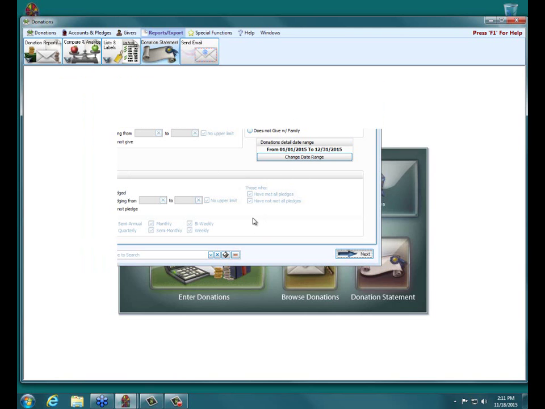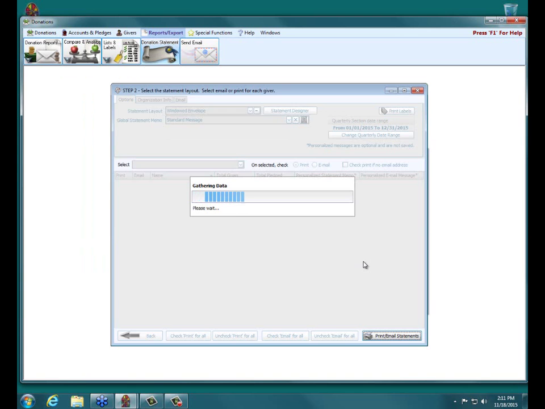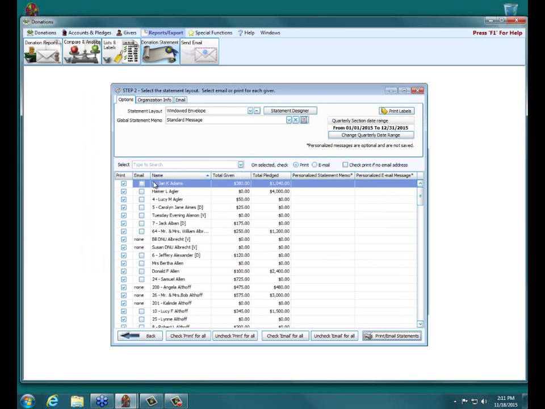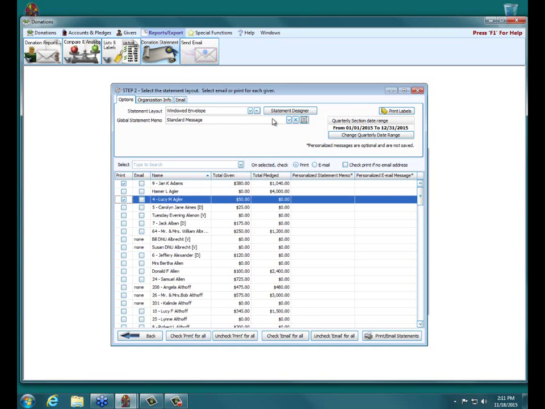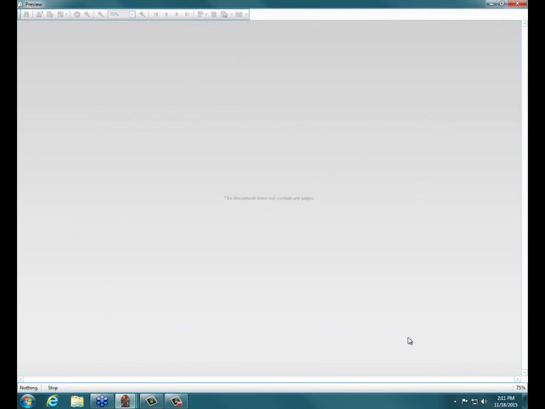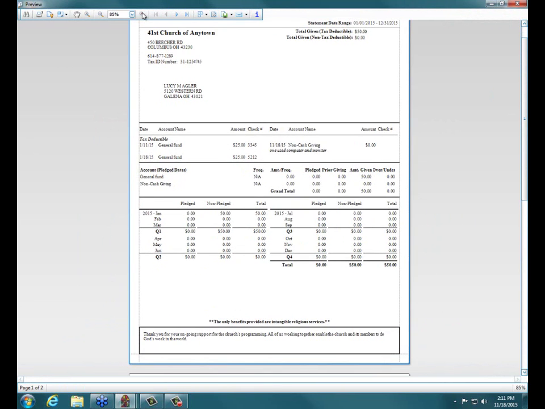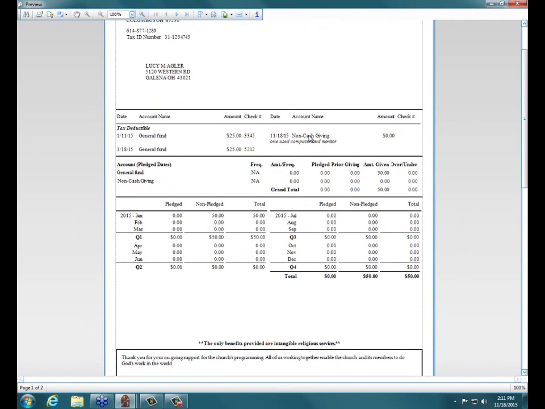Hit next. Wait for it to gather data. And I'm going to uncheck print for all, and we'll just ask for Jan and Lucy. We see them both up at the very top. And here we see, let me make it a little bigger in case you need new glasses like I do.